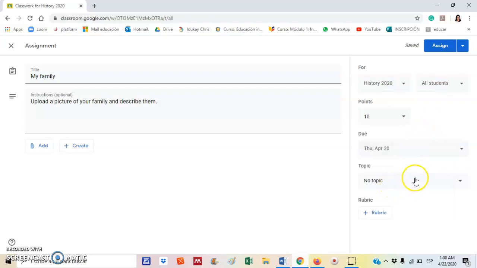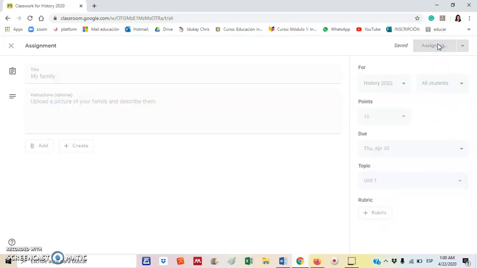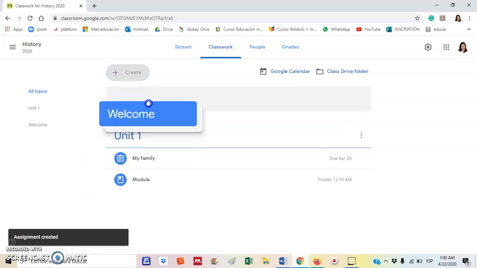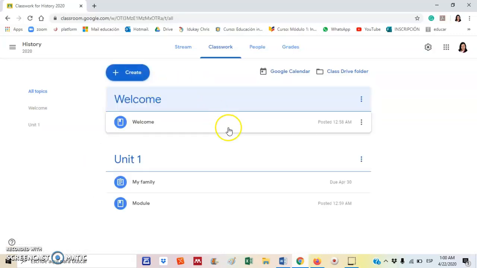If you prefer the time, it's also useful to use that tool. And choose the topic and assign the activity. All right. So as you see, this is not organized, so you can click on the welcome part and drag it at the top. All right.